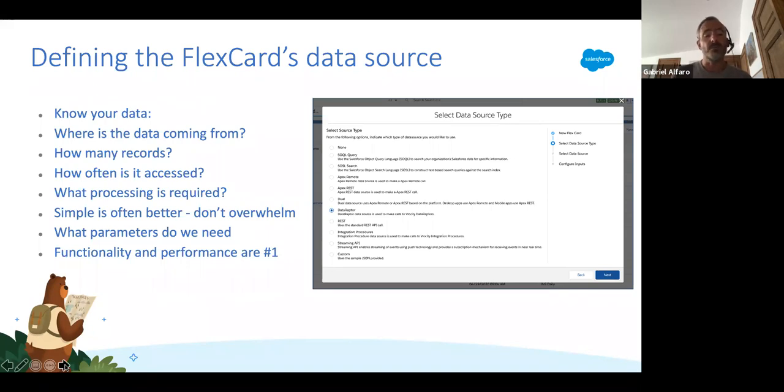We also need to take into consideration what parameters I need to send to this data source. Do I need to send, for example, the account ID? Do I need to send my postal code? Do I need to send my SLA serial number? What information is needed for this data source to do the job? And last but not least, the functionality and performance, which is number one.